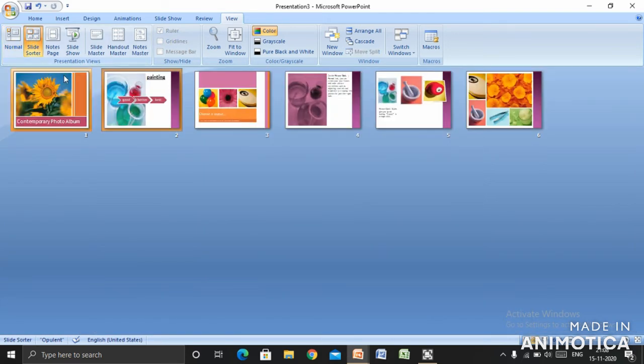See here, now you can see all these slides displayed over here, and they are all the miniature view of all the slides. So this way we can see the slide sorter view. They are arranged in proper sequence. Next we have to study the slide show view. Now how to see the slide show view, children?